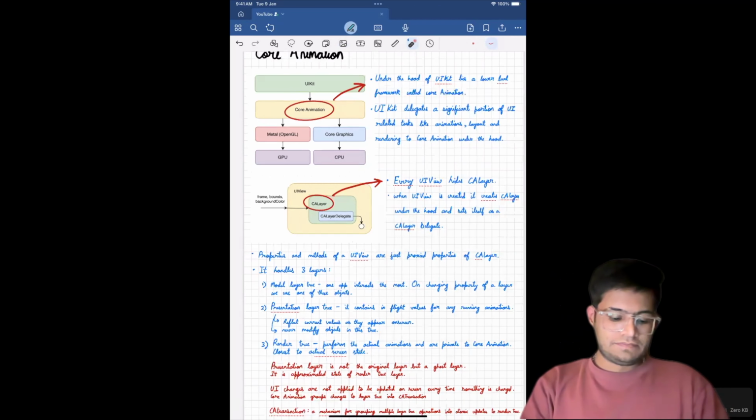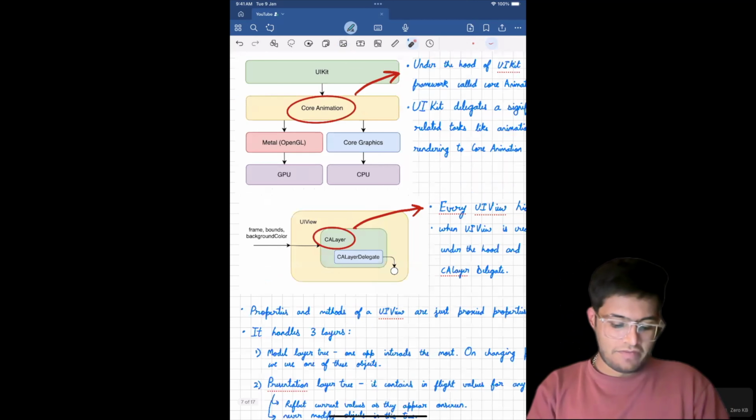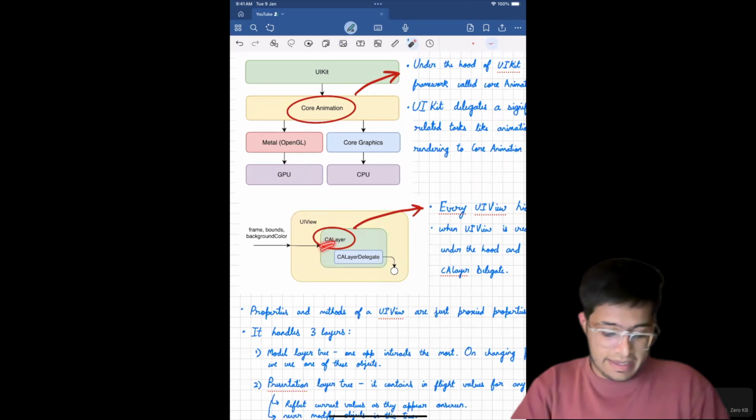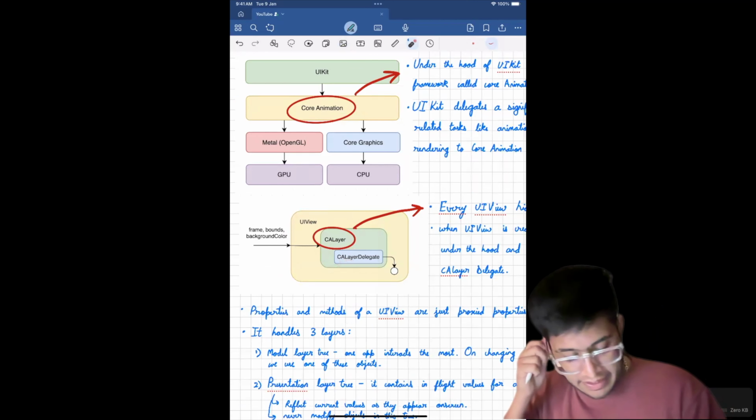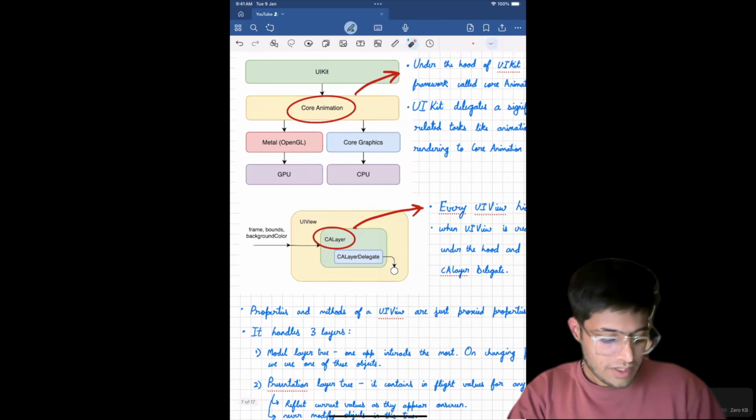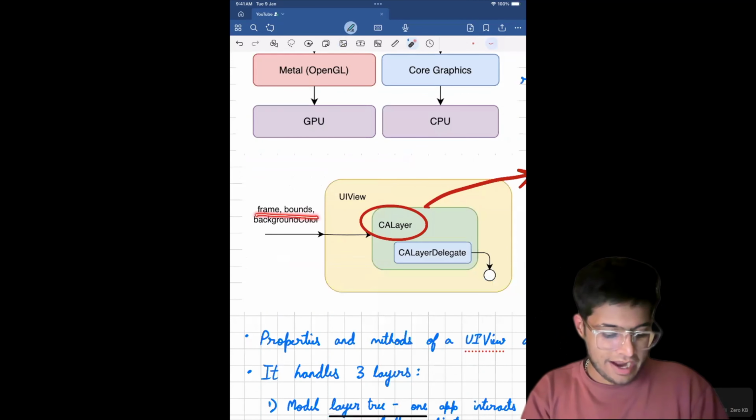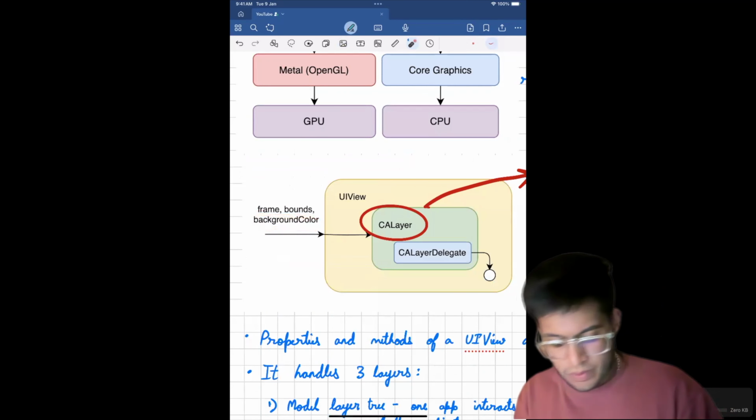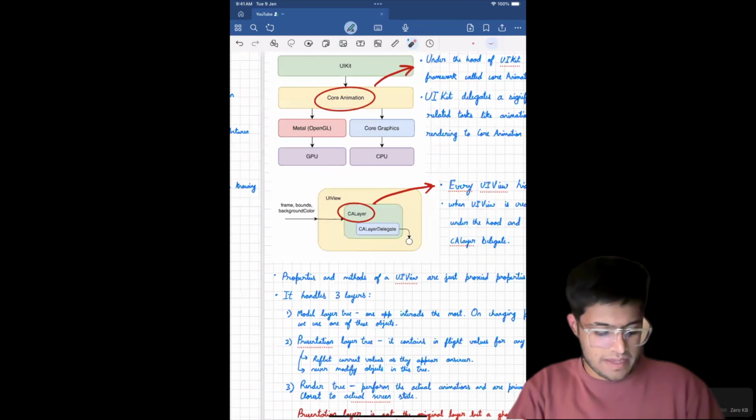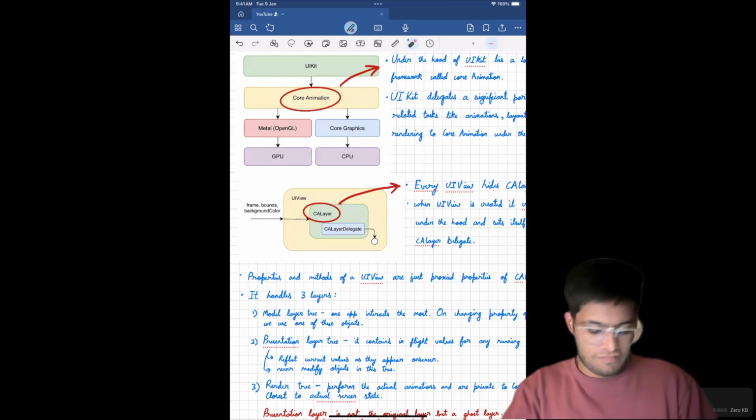Okay, so as you can see in the diagram, there's the UIView, and then there's a CALayer, and then there's the CALayer delegate, which the UIView assigns to itself. Properties such as frame, background, and bounds, whatever we set on the UIView, it's just basically delegating to the CALayer for it to be performed.